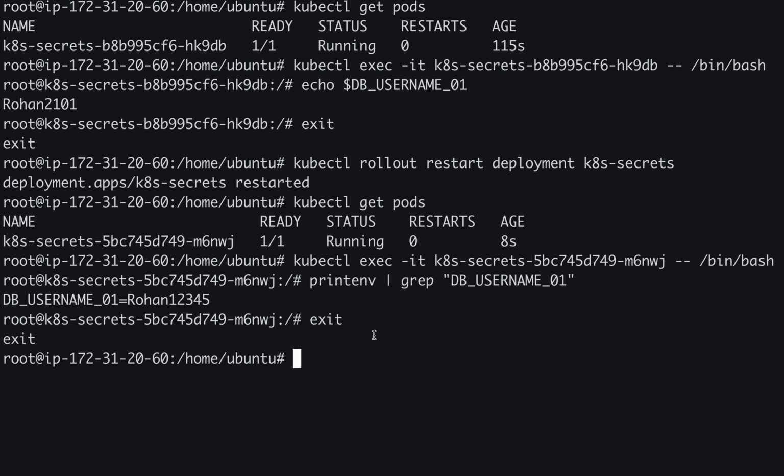So yeah, this was the small demo of how you can use the secret store CSI driver to inject your important or confidential data as secrets, your keys, your certificates, as a volume inside your pods, and those pods can immediately use those variables or values. I hope this video was helpful, and I was able to explain the use case of the secret store CSI driver for your AWS EKS cluster. Thank you, and have a nice day.